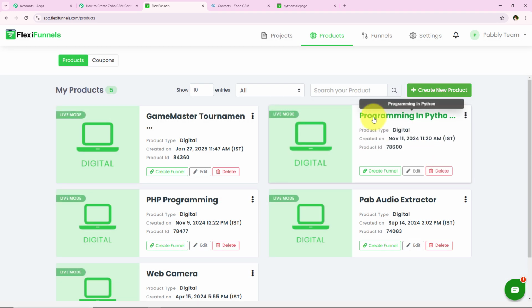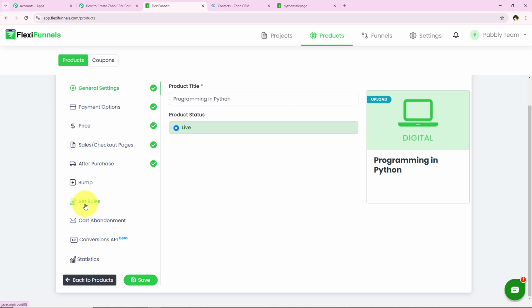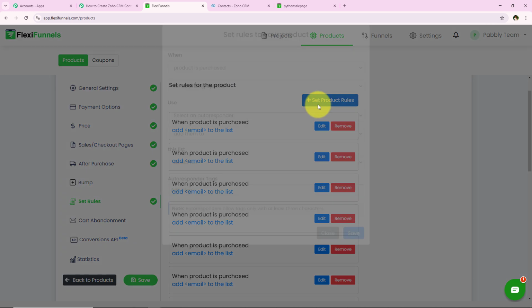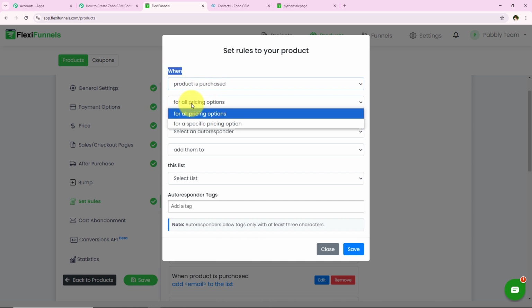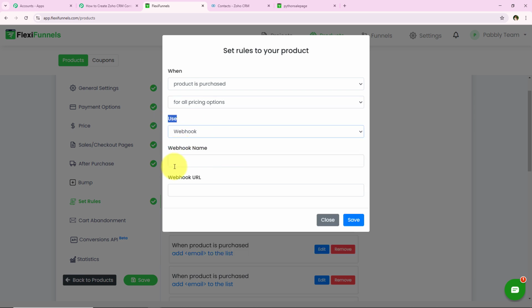I'm just going to create this automation for this, so I'm going to go to the edit of this programming in Python. And now from the left side bar we have to go to the set rules section, and now we have to go to add set rules, and now it is saying when, so we have to select it as product is purchased for all pricing options. And now for the use, we have to select it as webhook.